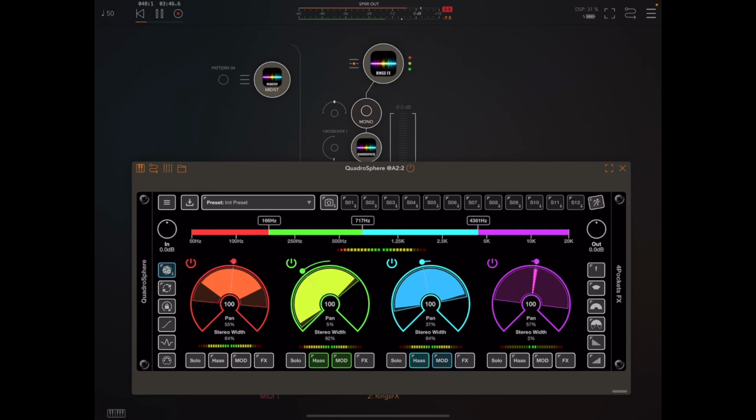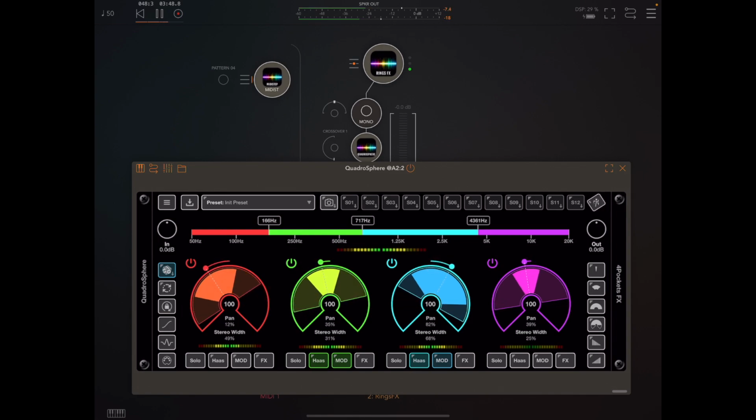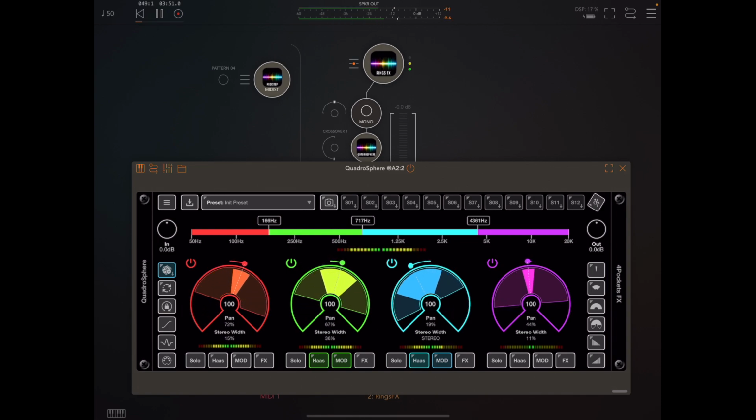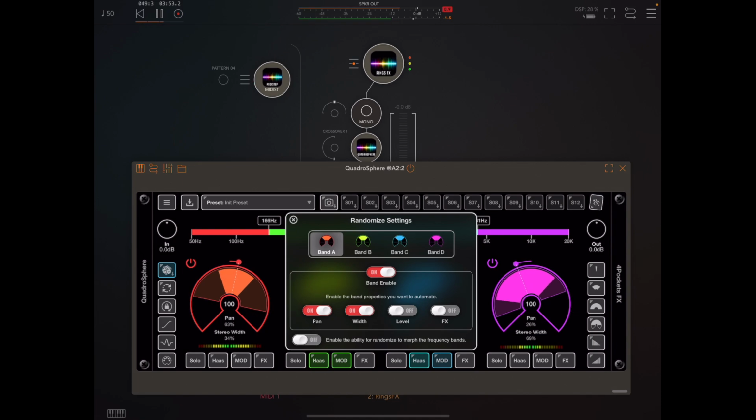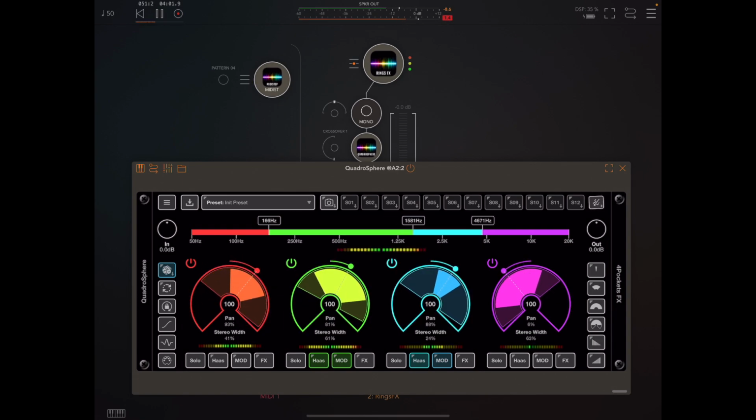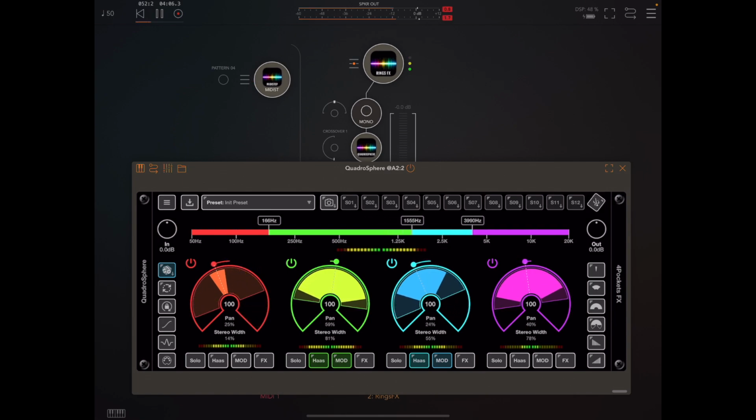If I long press on the randomize button, it goes into automatic panning, and once one transition is finished, another one will start. If we swipe down on the randomize button, we can enable other options like we have here, and the actual frequency bands are now animating.